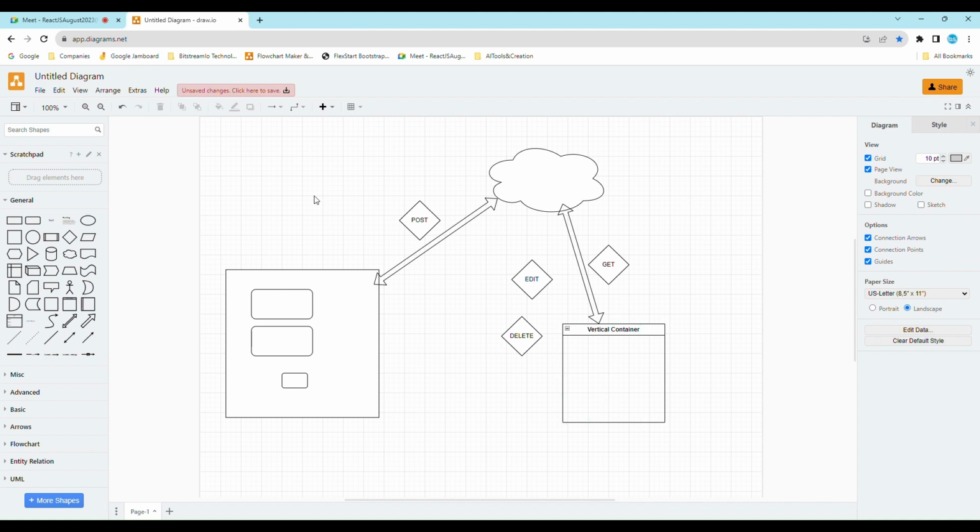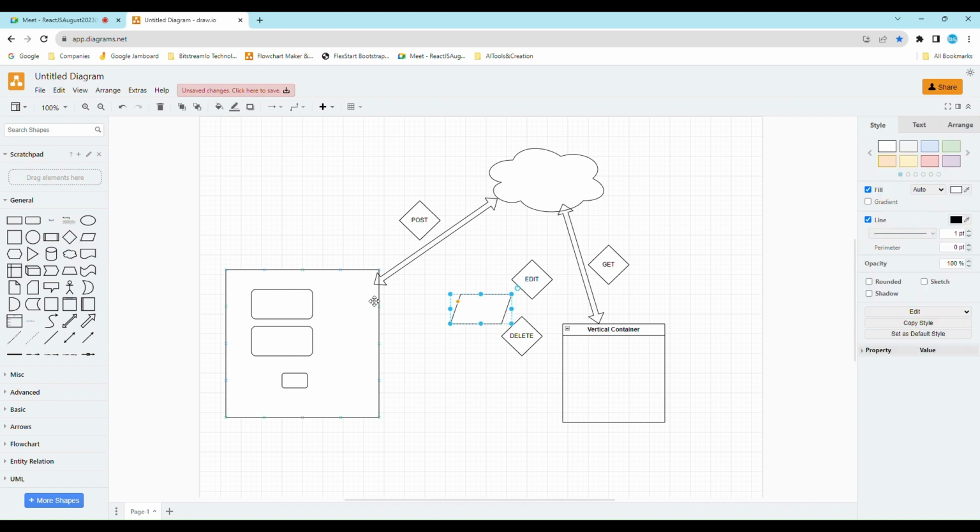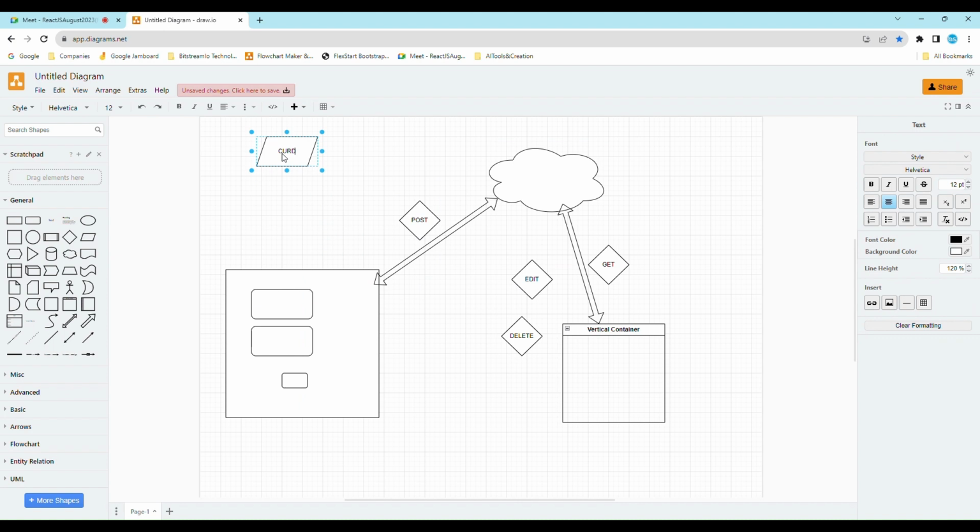Let's say I take a text box. Including all, we can say this is a CRUD application. What is CRUD? C for create, which is a post. U for update or edit. R for read, getting data. D for delete. Every application has add, delete, update, modify, so CRUD means create, read, update, delete. Got it? So this is how an application works.